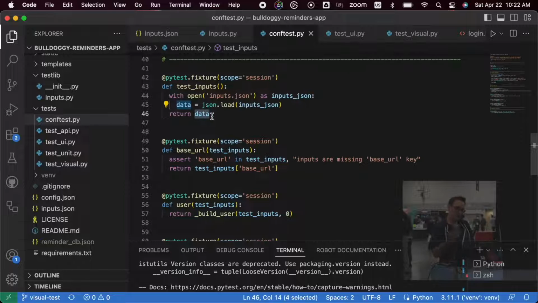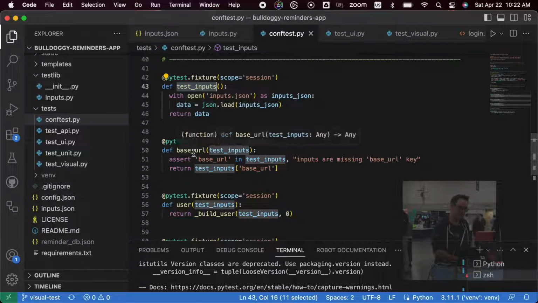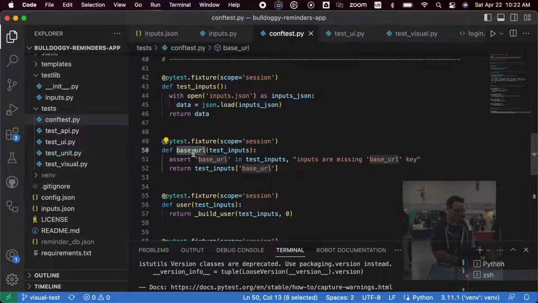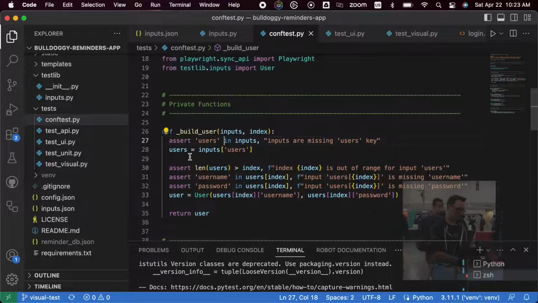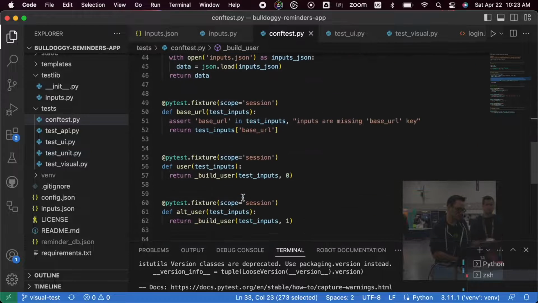And then I use that test inputs fixture in other fixtures to parse out things like the base URL. And so I have a base URL fixture. I'm just doing some assertion to make sure you actually provided it, so that I don't run like 20,000 tests only to find out they all failed because you didn't give the input, right? I also parse out my primary user from that. I have a helper method for that. It just gets the index, does some more error checking. So basically I'm constructing a user object.